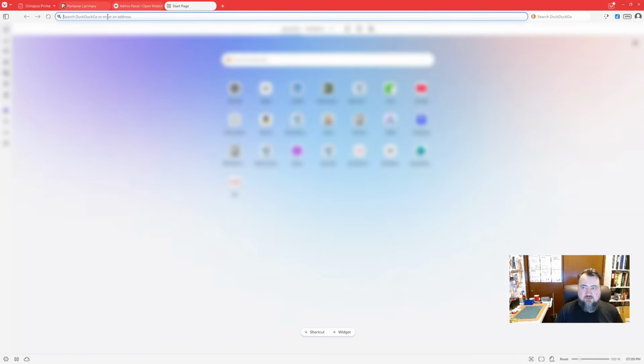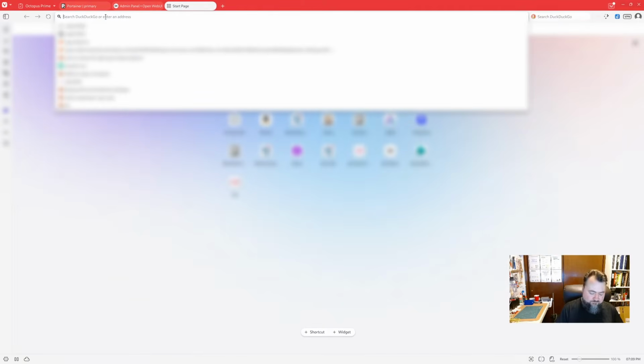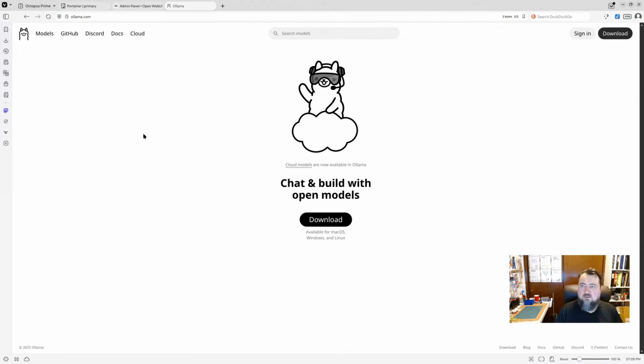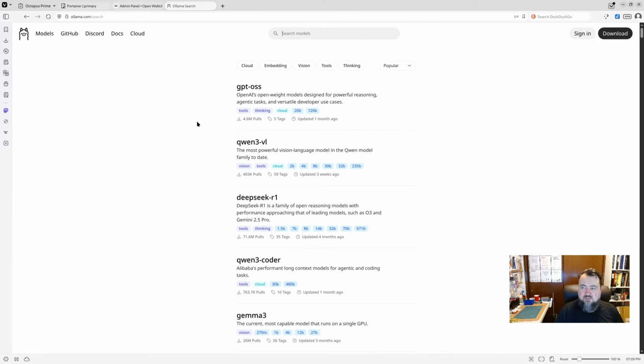Let's take a quick look here at Ollama.com. And this is where you would go to sign in and make your own account, and you make an API key, which I will show in a minute. And if you go to models here, there's a ton of models you can filter on. For example, here's OpenAI's ChatGPT open source weights model.